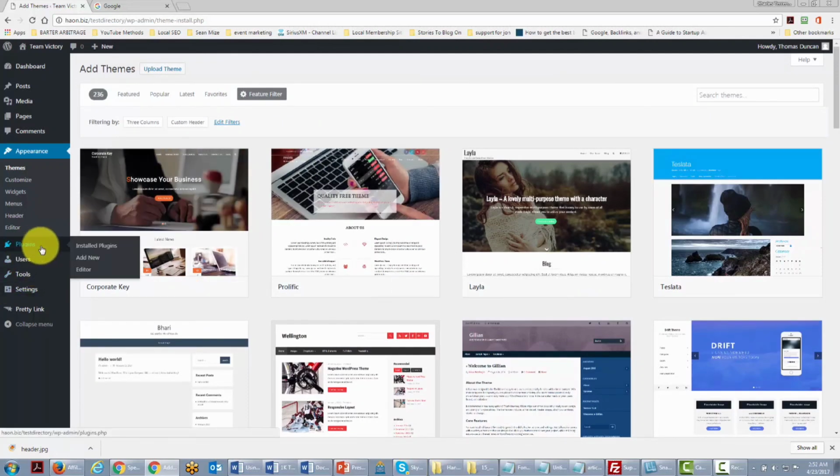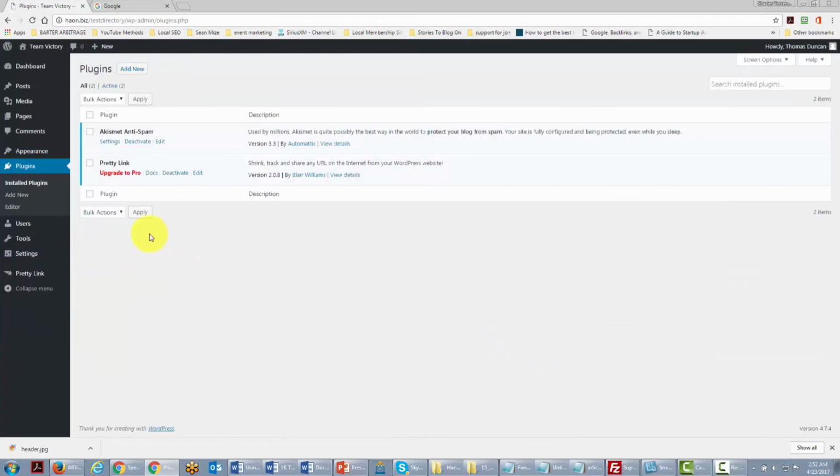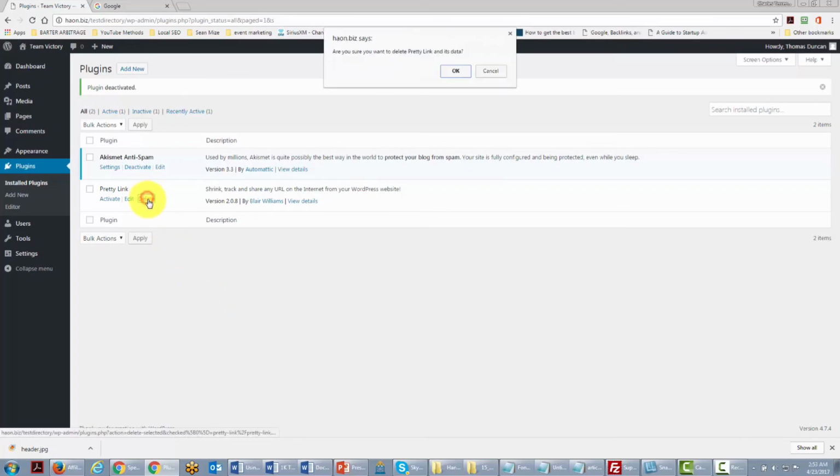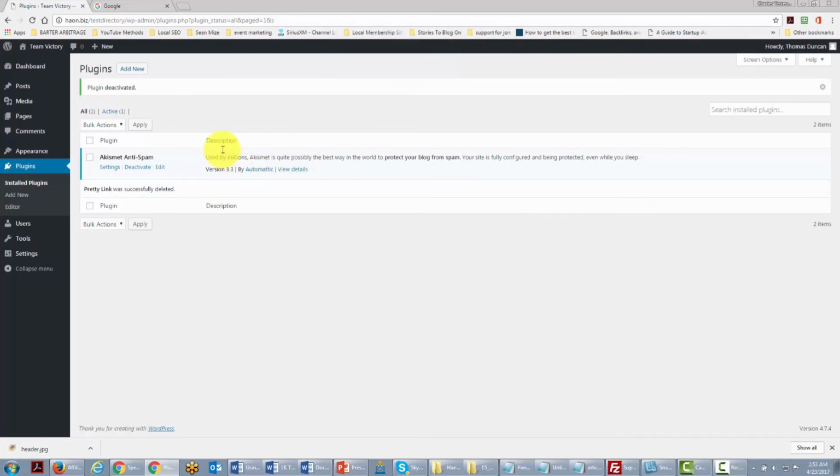Now, if you find that you've installed a plugin, now let's go to the installed plugins area, and you are uncomfortable with what it is doing on your site, what you can do first is you can deactivate the plugin. And what that will do is take out anything that you've done with that plugin on your site. You can then go on to delete that plugin, and that will delete everything that you have done with that plugin, and it will also take the plugin out of your site.